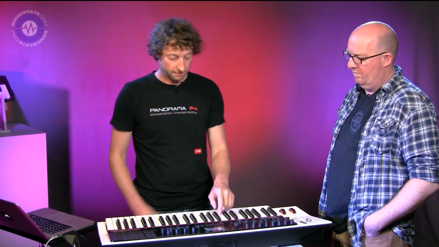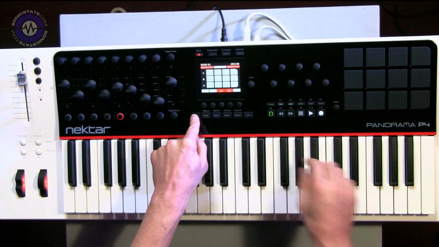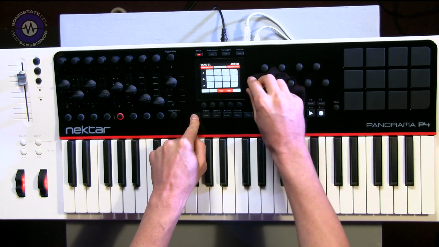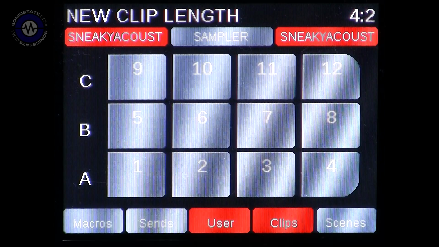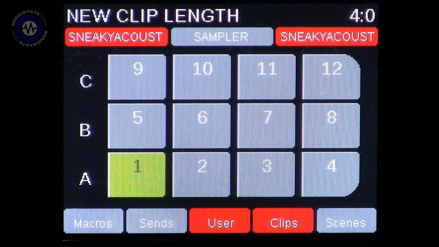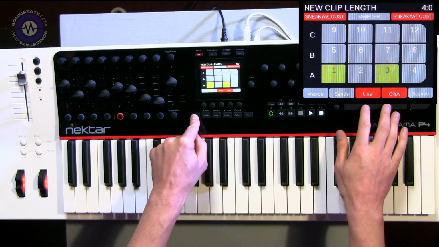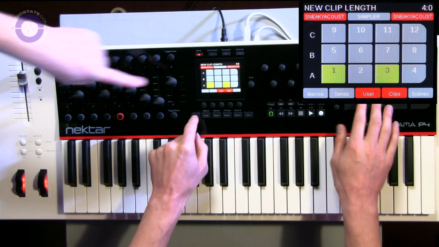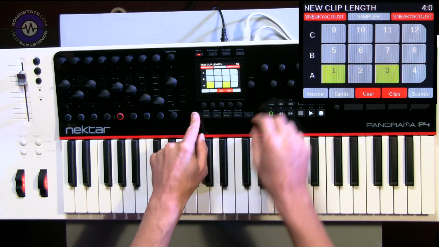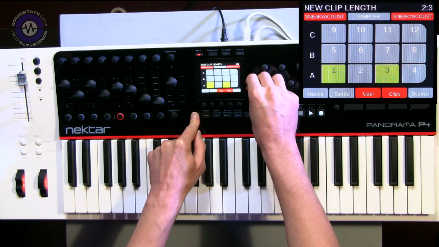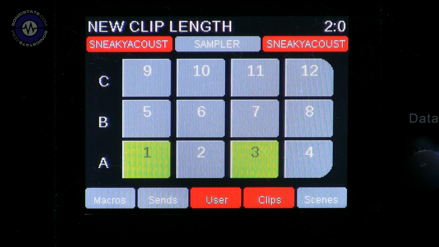So what's nice about the Panorama is if you hold down Shift when you've got the clips in view, and I turn the data encoder, you can see that I can set my new clip length. So I can set myself 4 bars in each of those, and then maybe... Oh, so you multi-select as well? That's right. And for the fill that we heard earlier, I could go to a 2-bar one and stick that in there.